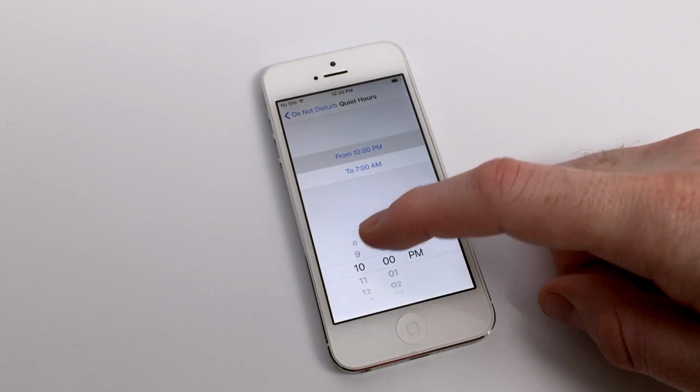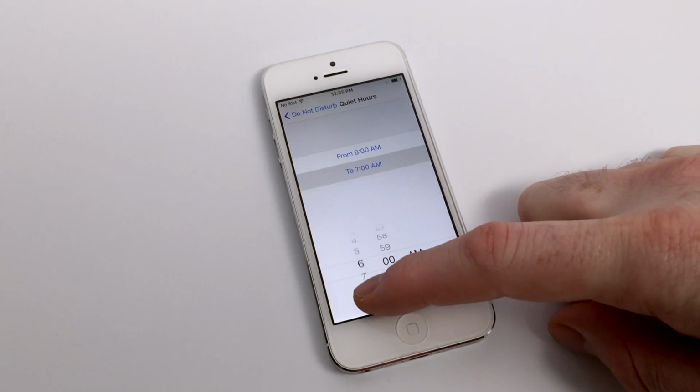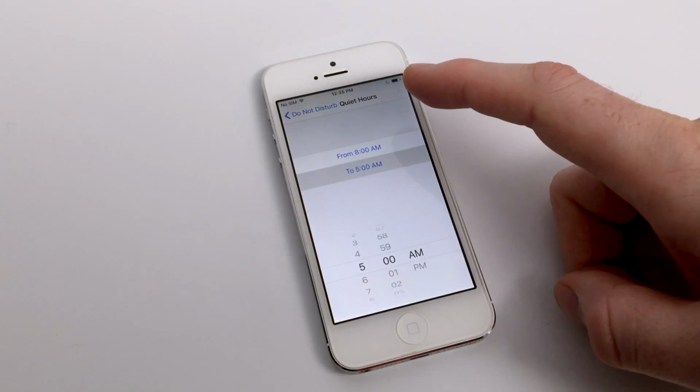Now, say that doesn't bother you, or you're going to be able to do that manually anyway, and you want to ensure that you're not going to get bothered during class at 8 a.m., you can actually designate this to fit more of your purpose.